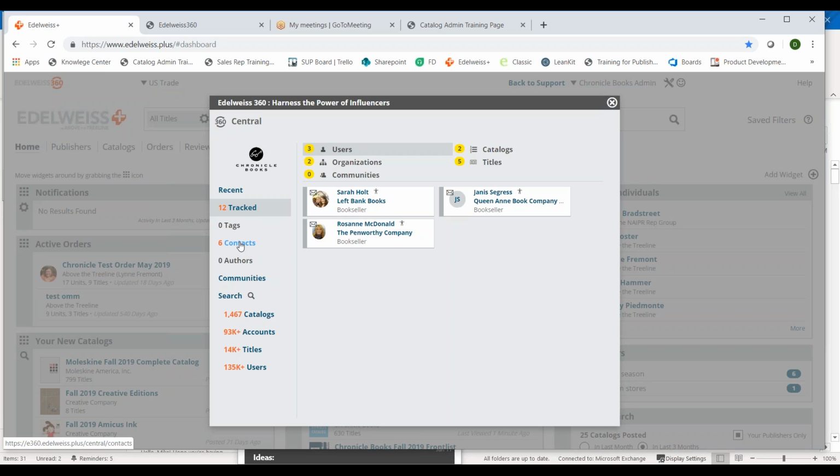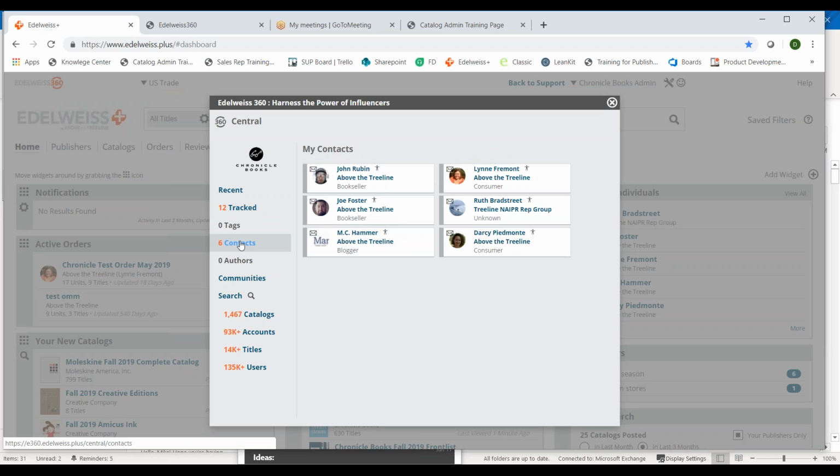You can take a look at your tags. I haven't made any yet. You can take a look at your different contacts. A rep obviously would have lots of contacts. In my case, I only have 6 right now. Authors is a feature of 360 that is coming soon. We're actually going to give authors an ability, if the publisher grants it, access to see a little bit of information about their titles. We hear from authors almost every day who want to be part of Edelweiss and part of the conversation.